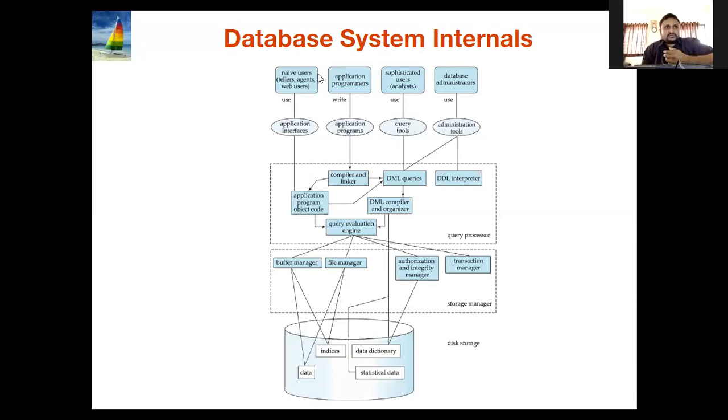So if you take just a simple university database, many types of users are working on the database. But broadly we can categorize all of them into four main categories. The first one is naive users. Naive users are nothing but agents. Agent is a naive user.